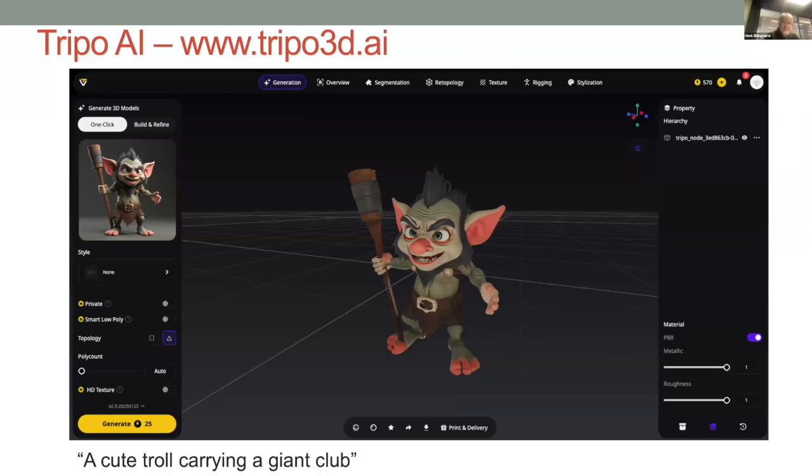This is from Tripo. So you can see I typed this prompt, a cute troll carrying a giant club, and then about 30 seconds later, it created this 3D model for me like that. So once you've got the model, you can then easily bring it into VR as well. So it's a very fast asset generation.